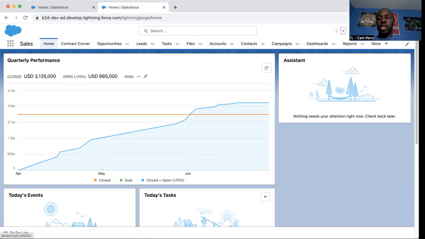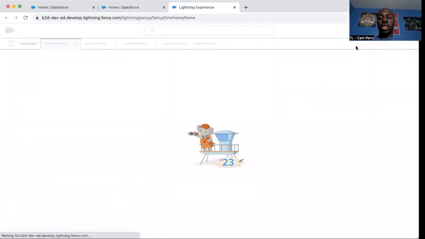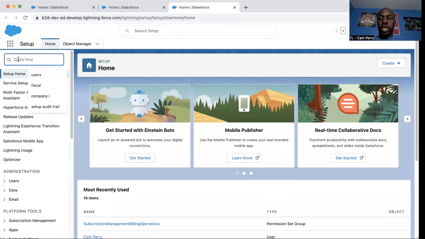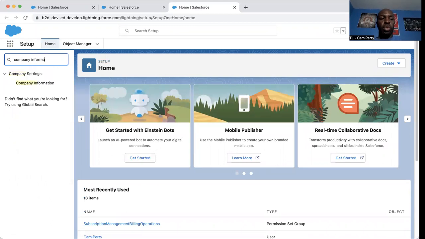But we're going to get back to the setup area, because that's the main area we're going to be working in today. You want to click on Setup again, like I said before, and then use the quick find and type company information. Once you click here, you see there's company settings and there's company information.